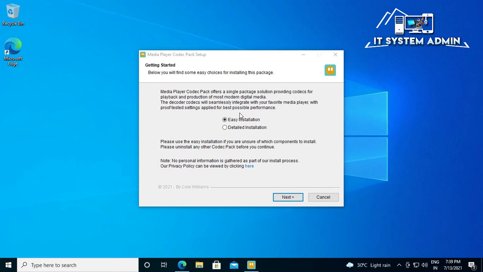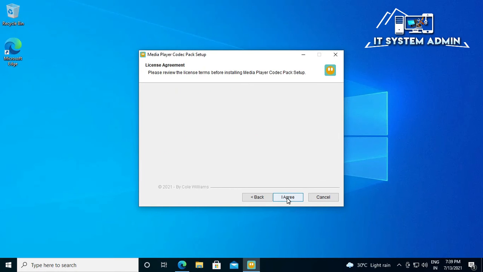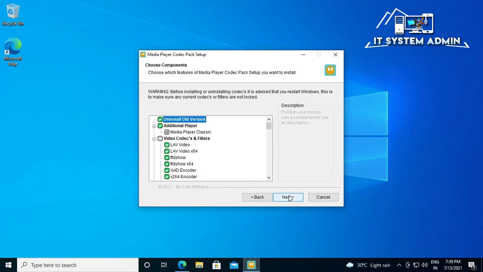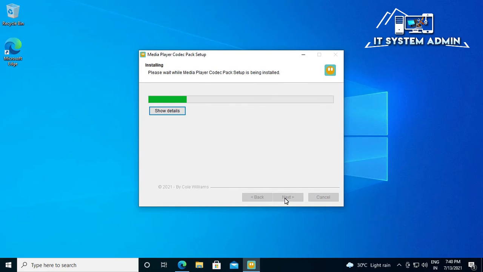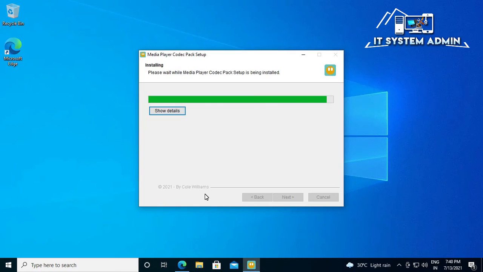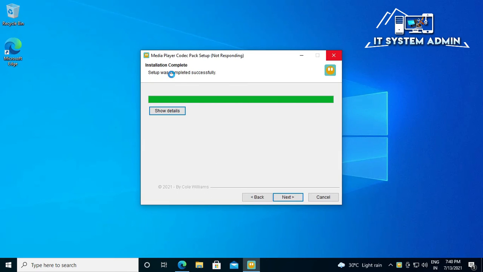Okay, by default, Easy Installation is selected. Click on Next. This is the license agreement. Click on I agree. And by default, these options are selected. Click on Next. Installation has started. Installation complete. Setup was completed successfully.